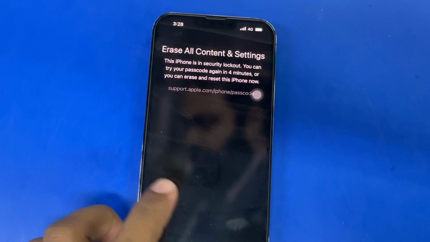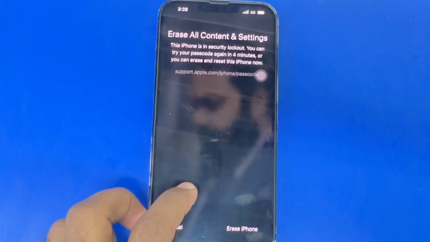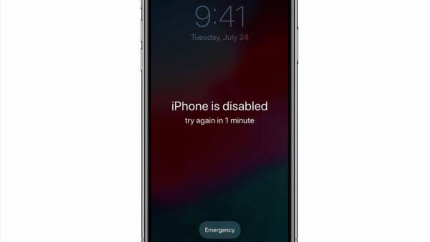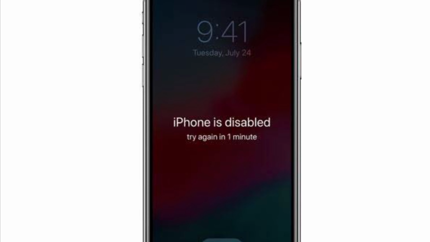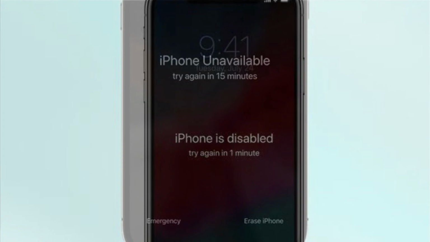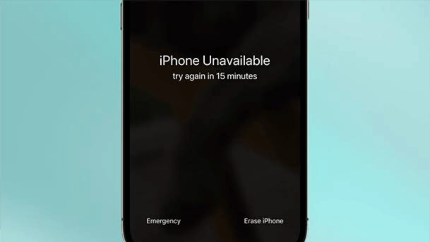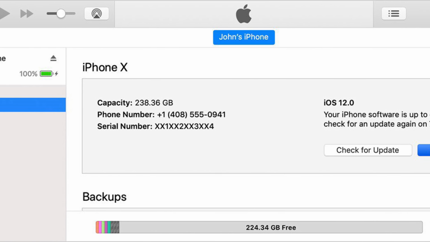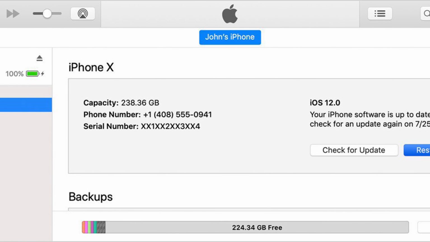For opening this, it's showing erase all content and settings. That's bad because I have so many photos that I haven't synced with iCloud. On some phones this can happen, like iPhone is unavailable, and on some phones it can show iPhone is disabled. But here is the solution.